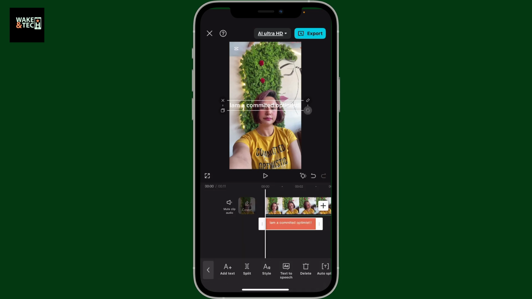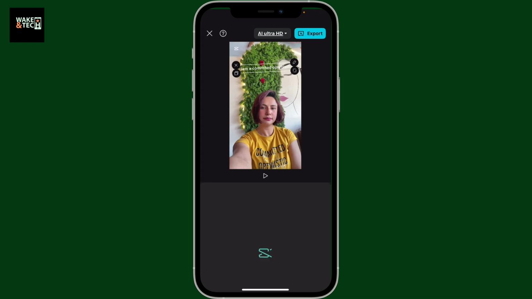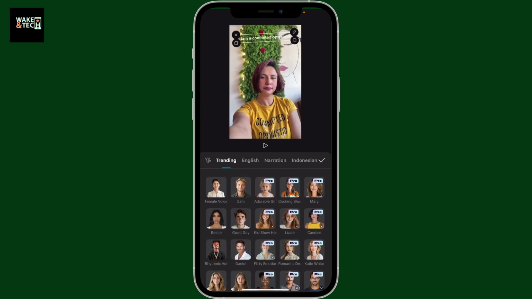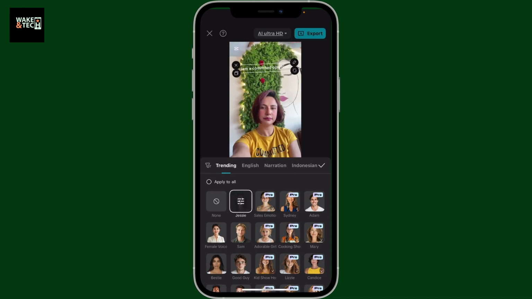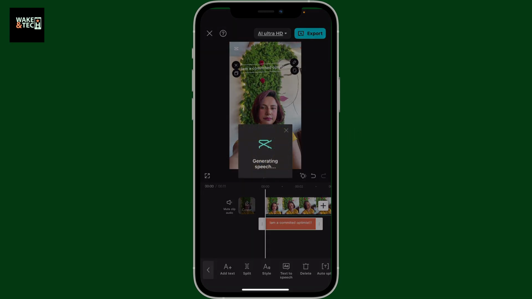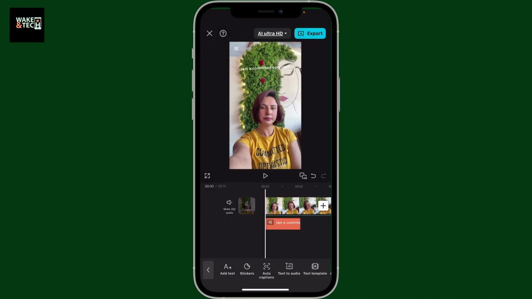mark. You can now go ahead and position your text by pinching in or out and placing it in a desired area. Now, make sure that you've selected your text layer on the screen and then tap on Text to Speech at the bottom of the screen. Select a voice from the characters given on the next page. I will choose Jessie here. Now, tap on the tick mark and your text to speech has now generated.